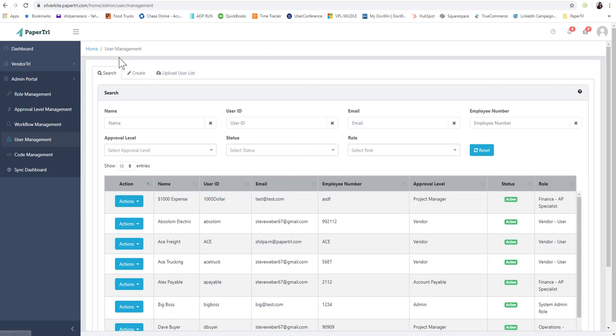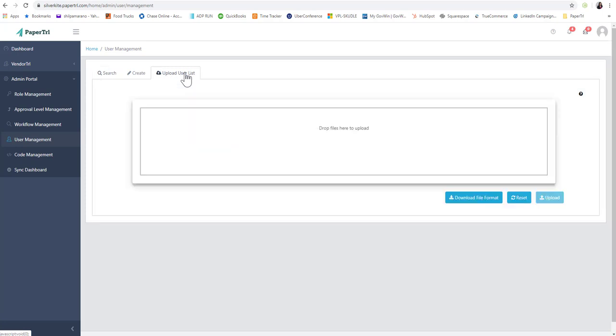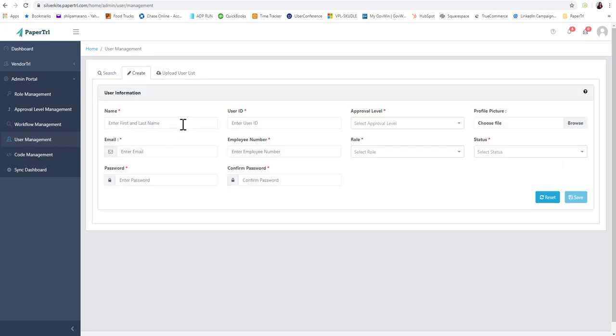So in this case, you'll see here that there is a third tab at the top of the screen that allows you to upload a user list. So if you have multiple users and you would like to set it up via an Excel spreadsheet, this gives you the ability to download the file format first. It will give you an Excel spreadsheet that gives you the format. You would fill out that Excel spreadsheet, and then you would bring it right back in here, drop it into the box, click upload, and all of those would automatically create. But in this case, I'll just show you how to create an individual one.